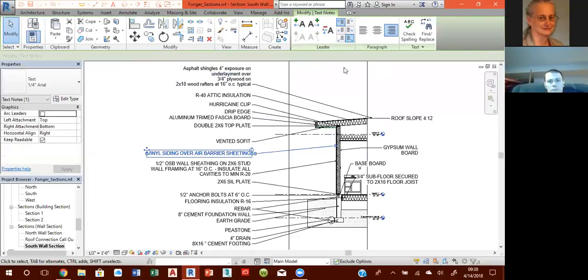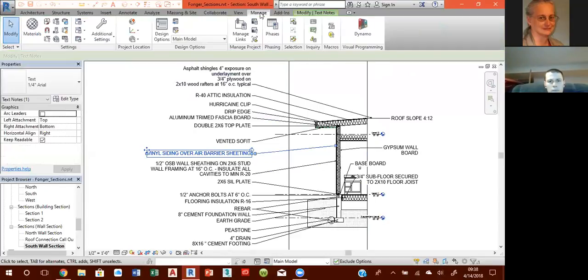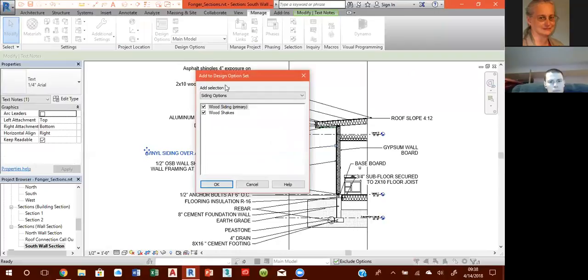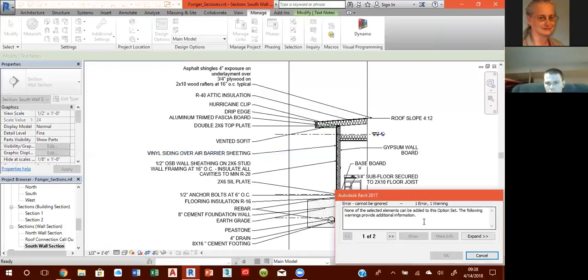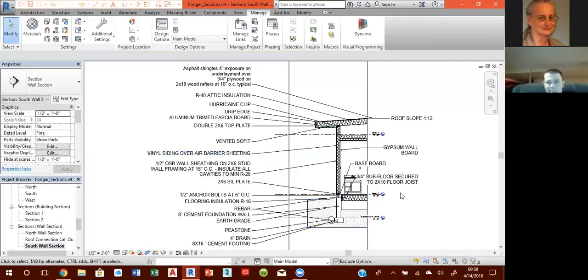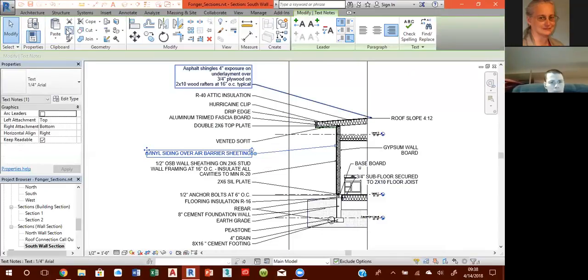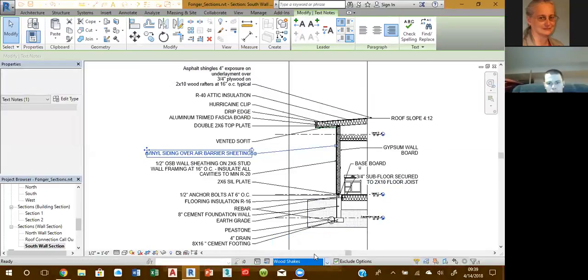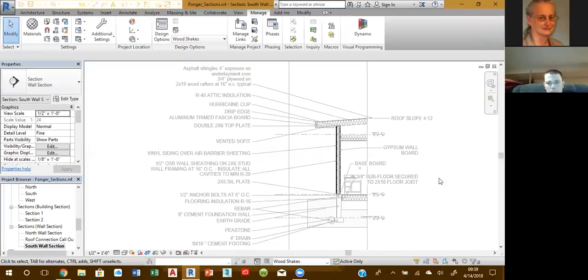Go to manage. Add to set. Add it to both of them. Say okay. Okay, cancel. So this is what you'll do. You're going to copy that vinyl siding note to the clipboard. Go to option 1, whichever, wood siding, whatever one, and paste it.